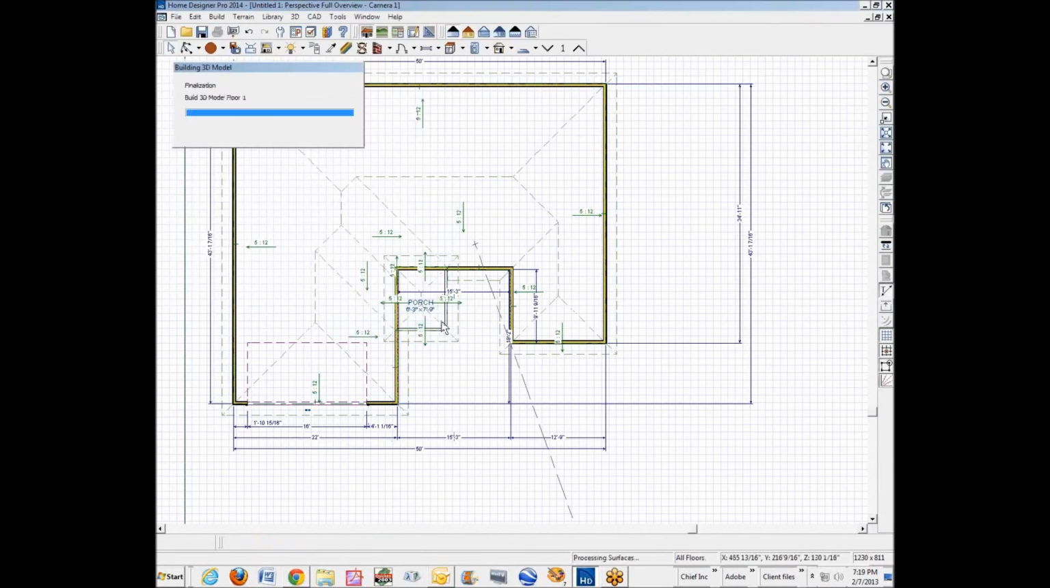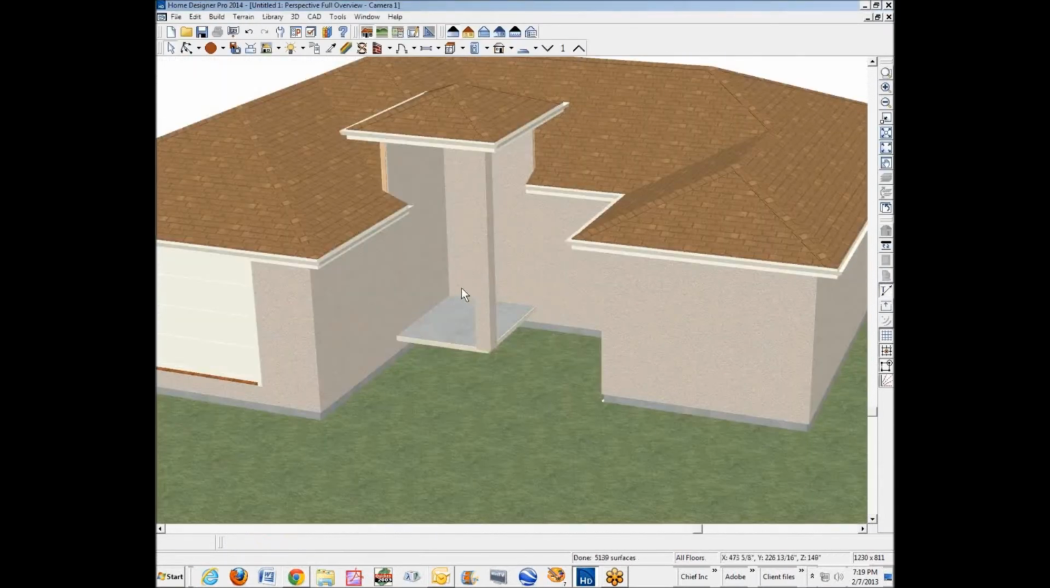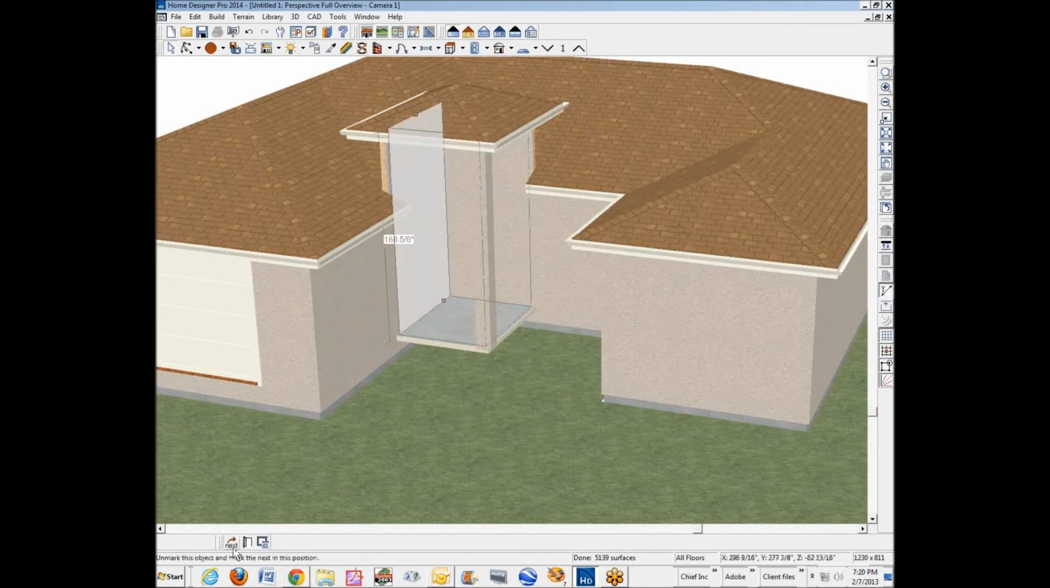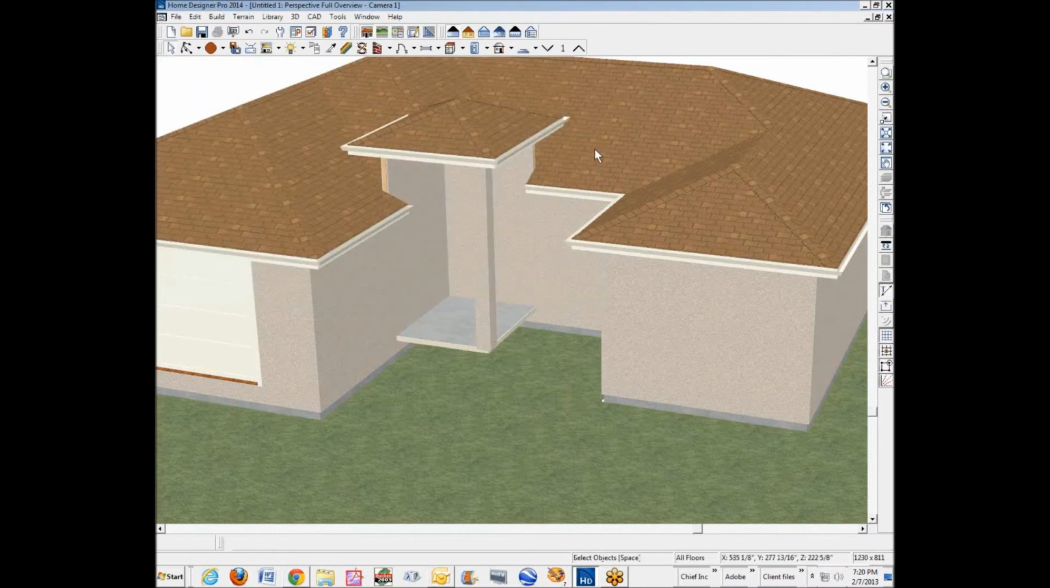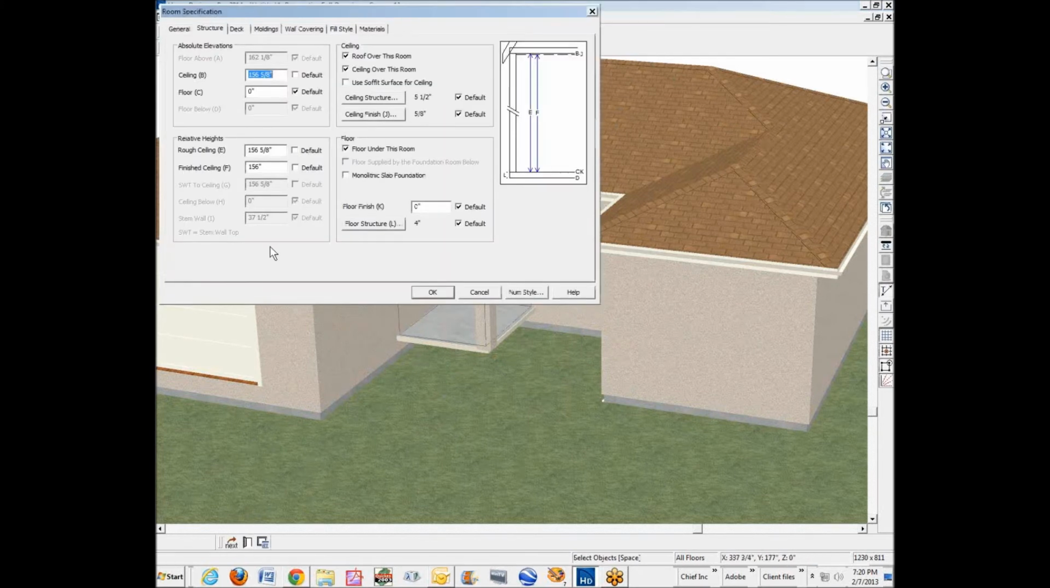Okay, let's see what that looks like now. Yeah, that looks more like it. I think it's still a little high. So we'll open the dialog box of the front porch and lower that to 13 feet. Okay, still not tying into the main roof. I'm going to keep lowering it until maybe it does. That's 12 feet.